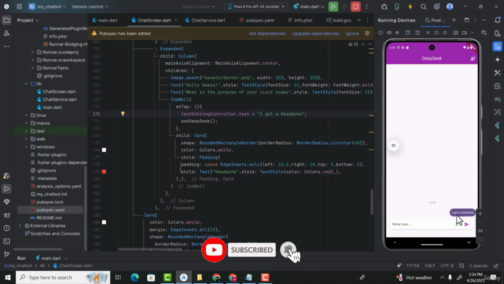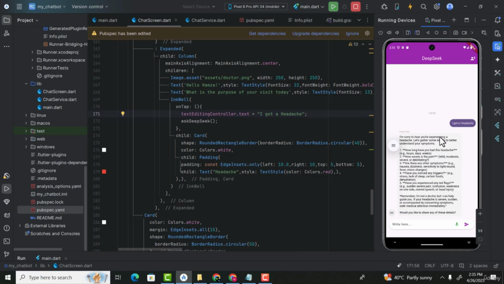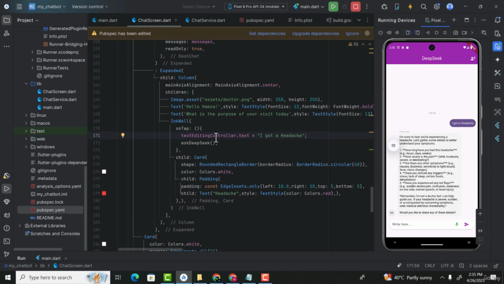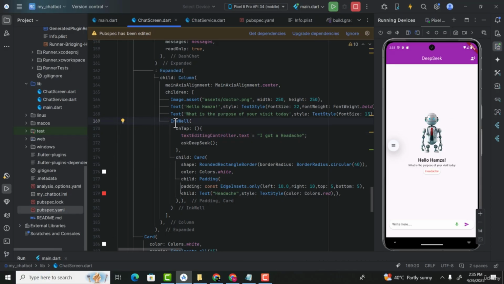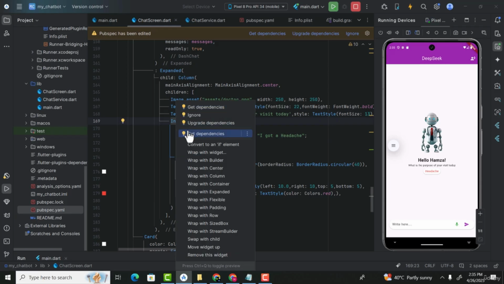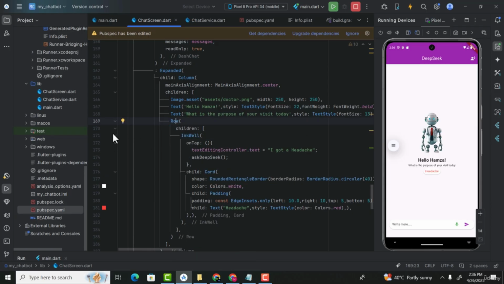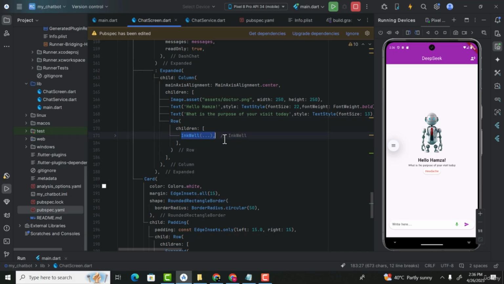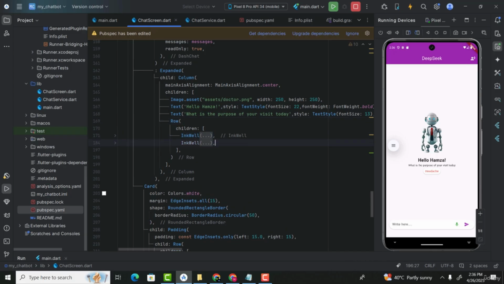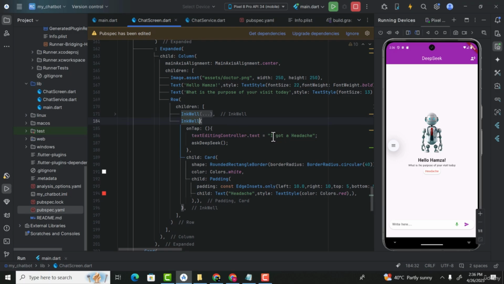And there you can see as soon as I clicked here, this prompt is automatically sent to DeepSeek. And there you can see we got the response from our chatbot as well. Similarly, just like this tile, we can add other tiles inside our GUI as well. So now let's do that. I am going to restart our application so that we can see the initial view. And then here we are going to wrap this InkWell widget inside a Row widget. And after that minimize this InkWell and make a copy of it. And now for this second tile we are going to change this headache to stomach pain.